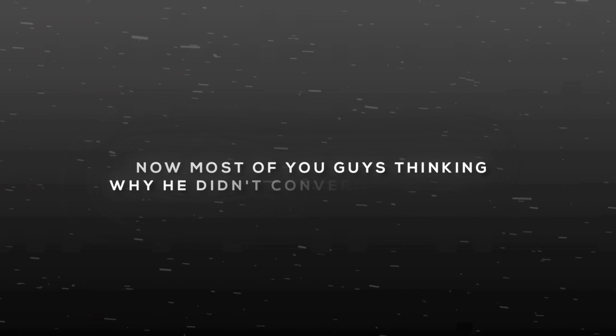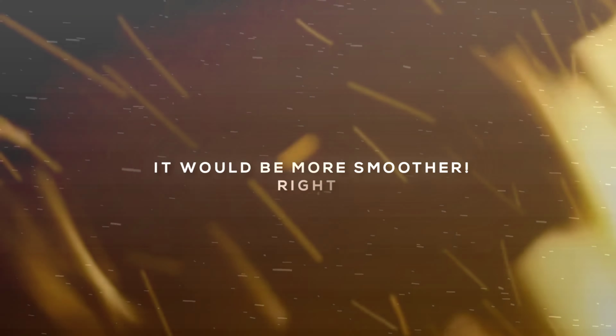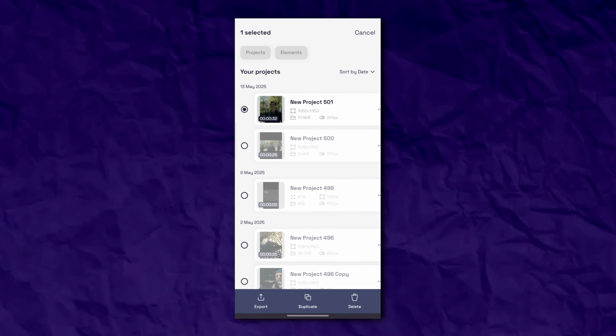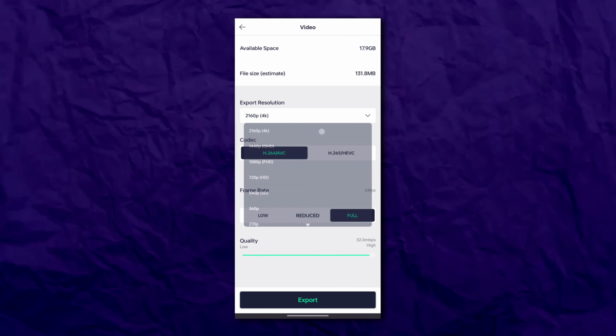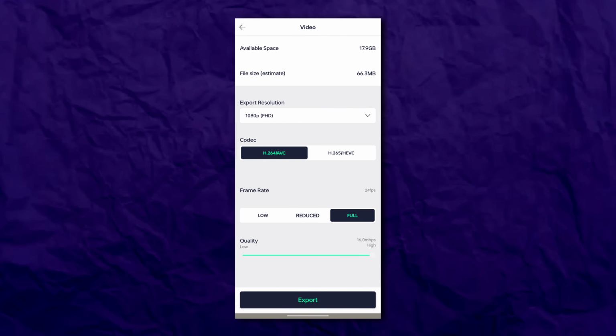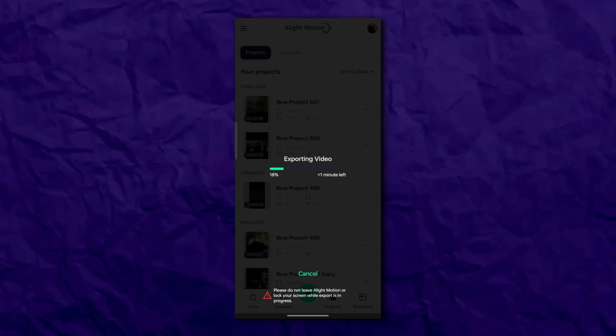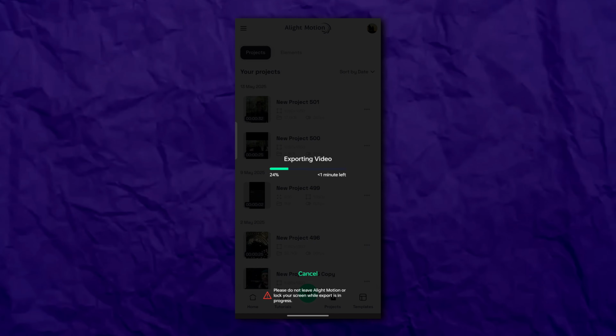Now most of you guys are thinking, why didn't he convert 24 to 60 FPS? It would be more smooth, right? Okay, now I'm back on my Alight Motion. Now export your video with 24 FPS. And one thing, if your device ruins your quality, then please export in 1080, not 4K just like me. But if you have an iOS device, then go to 4K.